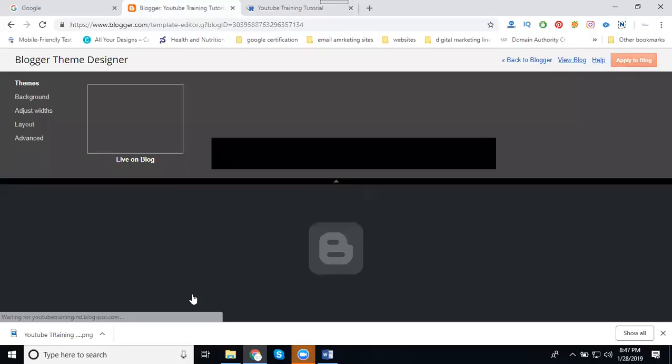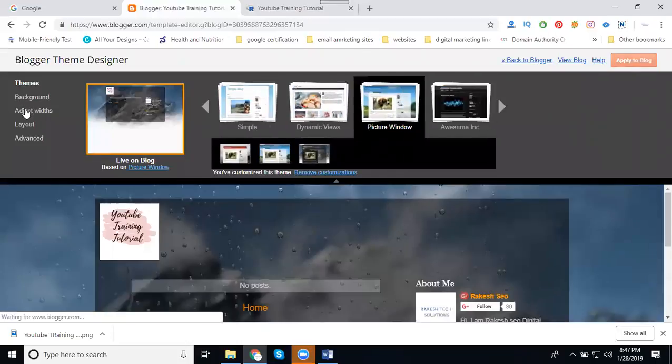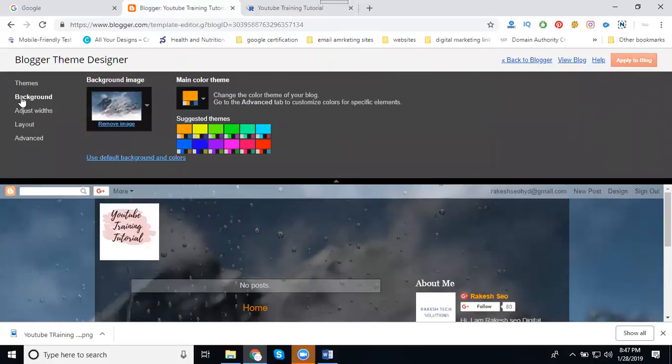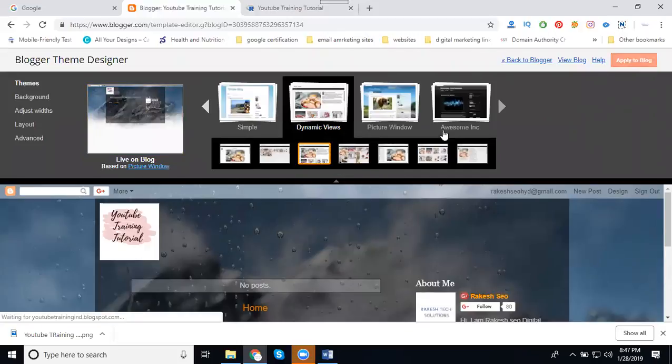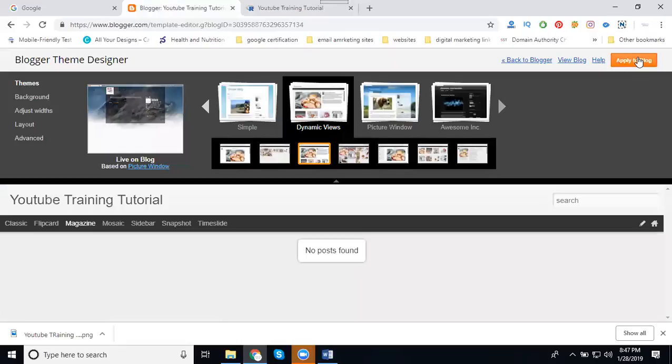In customize, we can select a total of 5 options. Theme selection, background image selection, next will be adjust width, fourth will be layout selection, last will be advanced. Advanced is nothing but your colors, fonts, etc. Coming to the theme option, select the theme you are interested in and click apply to blog. This is called your theme selection.